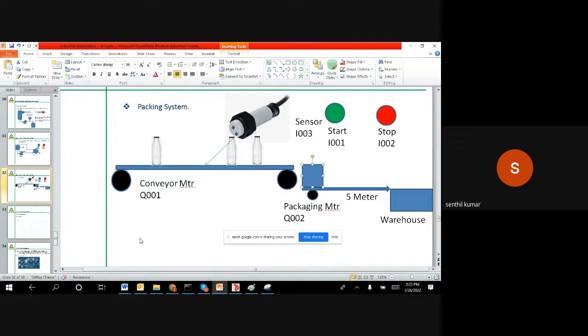Because we need to do the second batch. See, it's a batching system. It has to do batch by batch. So after 10 seconds, this motor, the conveyor, has to start again. Once it starts, the bottles will start moving again, and the packaging unit starts getting the bottles into it.